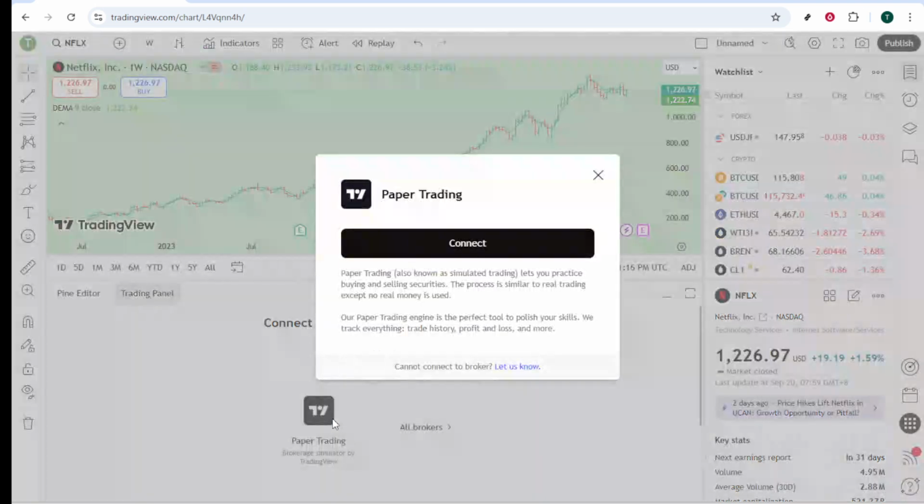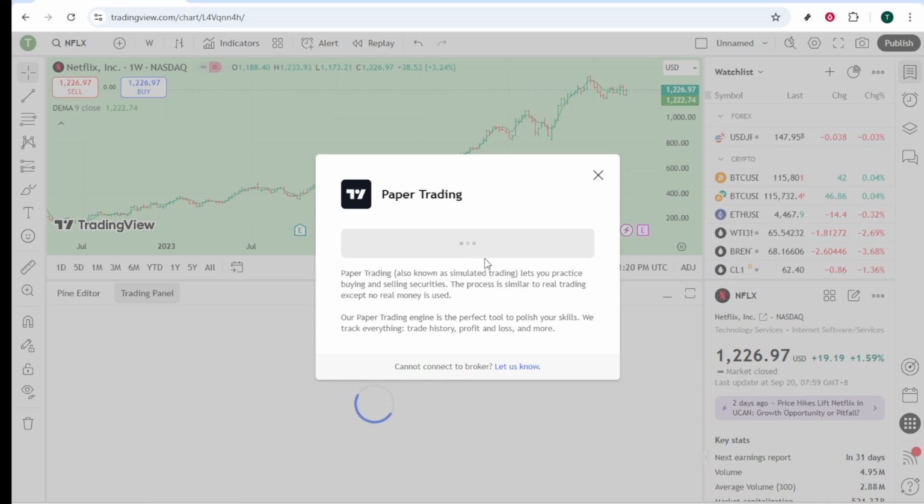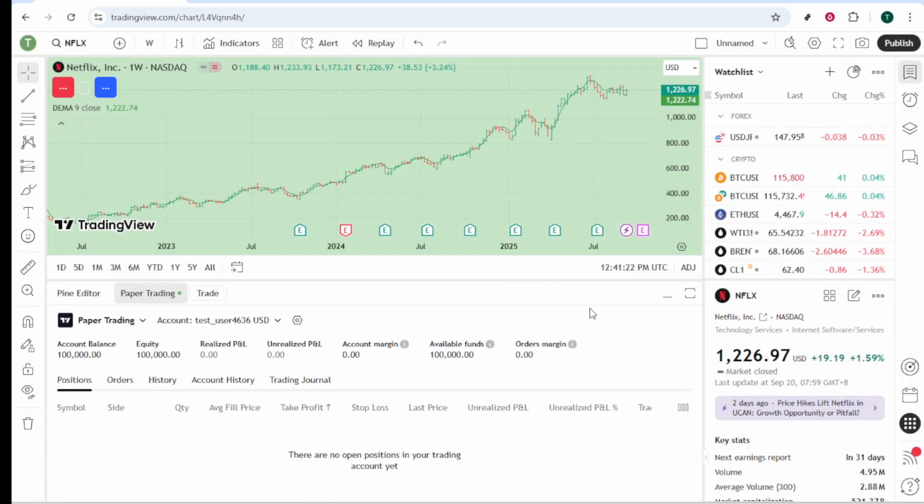Now let's dive into the trade panel. On your TradingView chart, you'll find the option to open a trading panel by clicking either the buy or sell button, depending on your trading strategy. This panel is where you will input all necessary details for your trade.